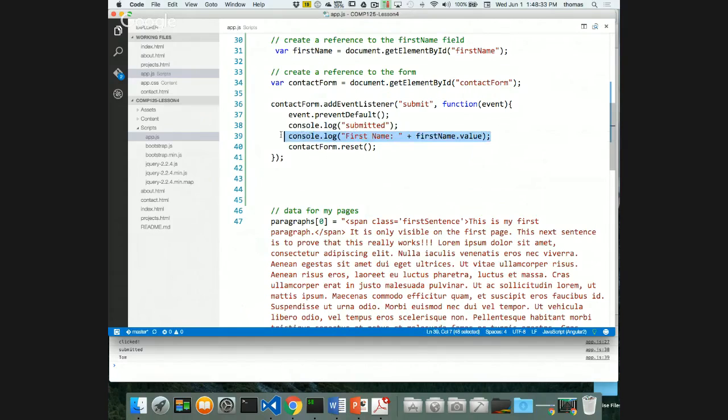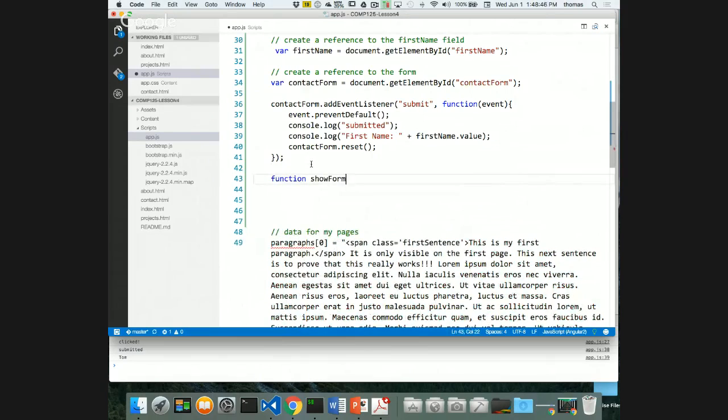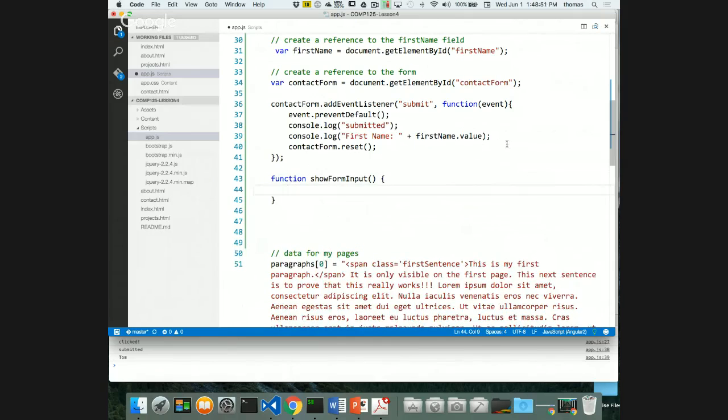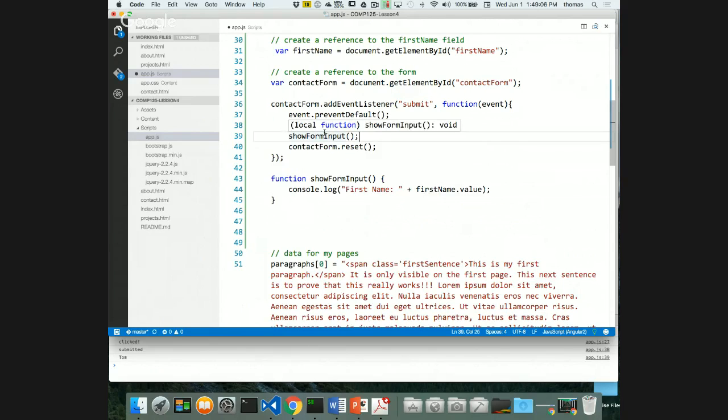And maybe even my recommendation is you call a separate function that shows the form, right? How do I do that? I would have something like this: function show form input. So I'm making this up here. I would take this console log, the one I want, cut it, put it inside my function show form input, and call my show form input right here. So I'm calling show form input from my event listener, and this show form input is going to console log each one of the values.